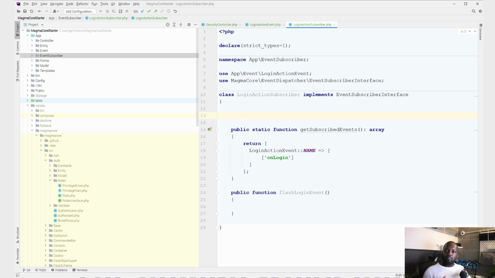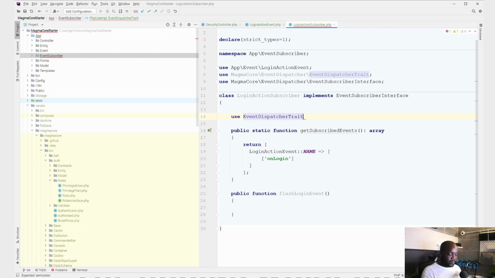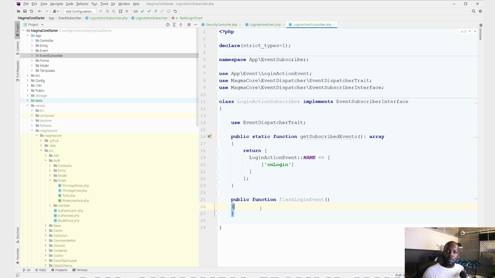So it made sense to create a common function that is going to do the work, and all we need to do is just implement that function or method and pass in the relevant argument and let that method do the work throughout all of our subscriber classes. So it's going to say use EventDispatcherTrait, right? That's the name of the trait that contains that method that we're going to be putting within this flash login event method. The name of the method that we're going to be using from the trait is called flashingEvent.